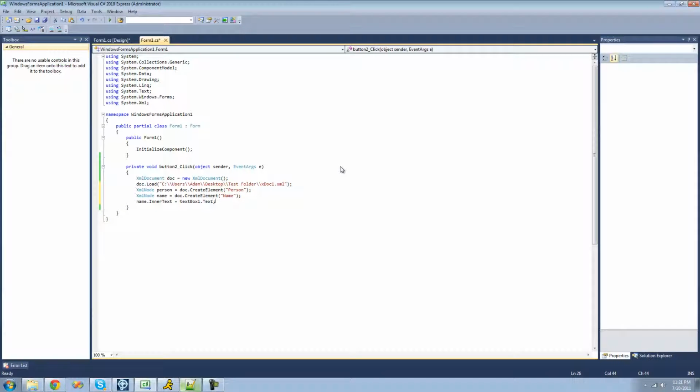And next, we're going to have to add this name node that we created into this person node, because right now the C# compiler doesn't know what to do with this name node. So we're going to want to add it into this person node. So we're just going to say person.append child, or basically just add it into it, or add another child node. So we're just going to add name.